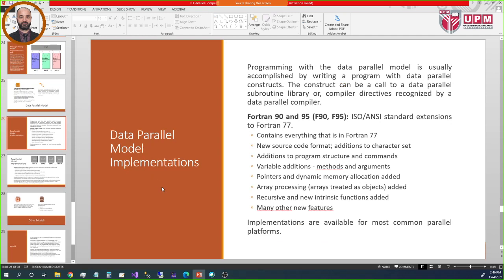Okay, let's go through some historic information about the data parallel model implementations. Programming with the data parallel model is usually accomplished by writing a program with data parallel constructs. So what does it mean? To use the data parallel model, you usually need to write a program.